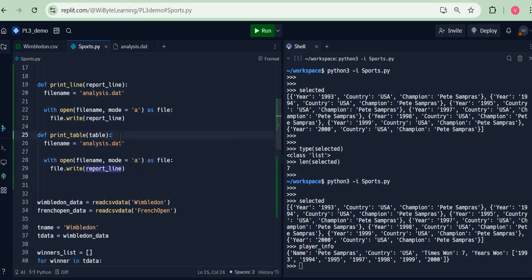So of course, I need to open the file analysis.dat. Of course, it must be in mode A because I'm appending to that file. I'm not writing a new one. We already discussed that in the past. Now, having done this, I will first figure out what are the keys that I want to write that are relevant for me. And I can get those keys from just looking at the first item of the list table, because every item is basically a dictionary, identical in the keys.